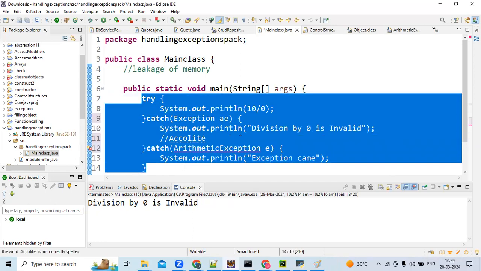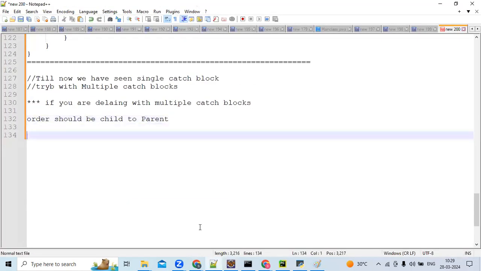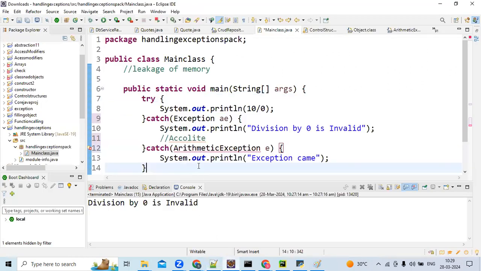So you practice this, it's very important. It should not be parent to child. If it is parent to child, we'll get the compilation error, right? Exactly.